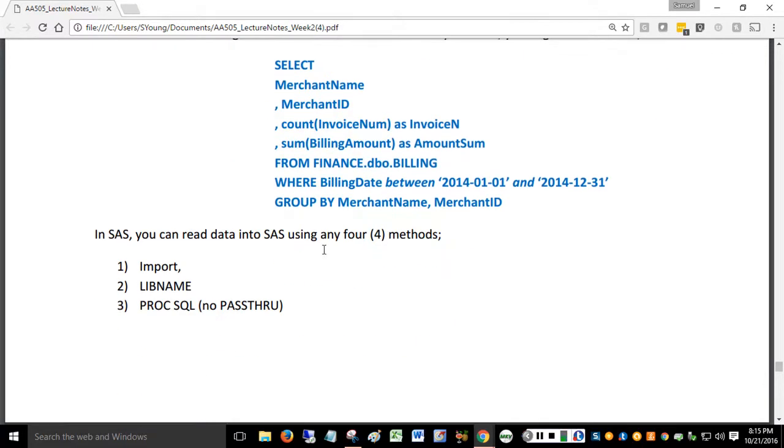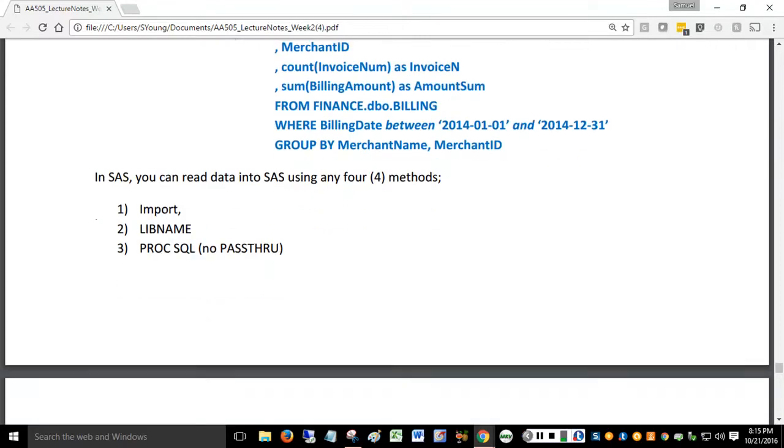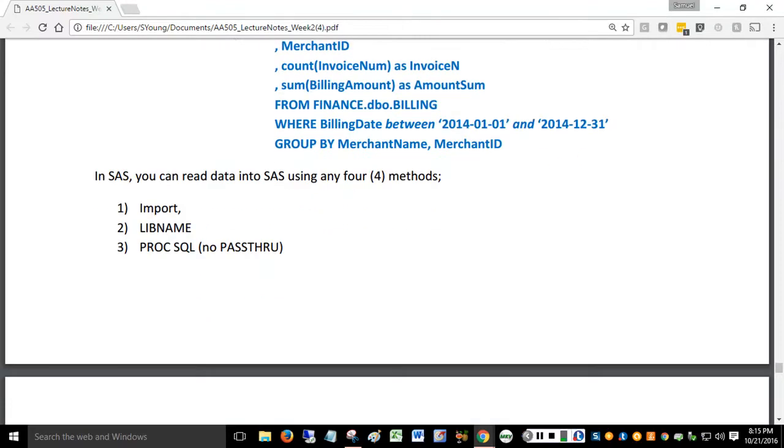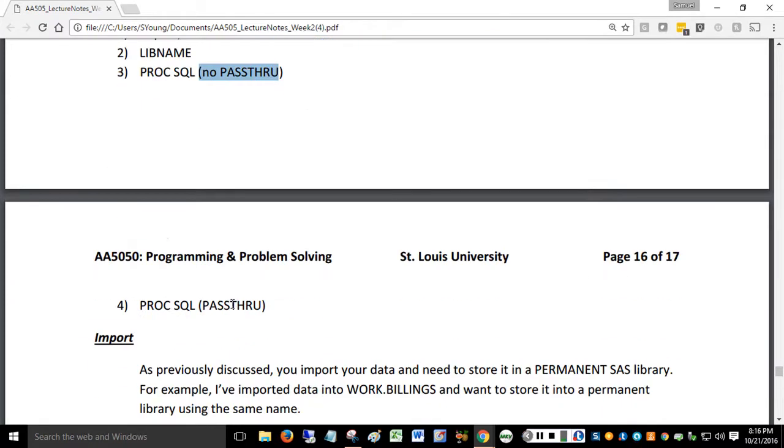So in SAS you can read data using any of the four methods. Import, you can use a libname, you can use an SQL interpreter called, for the procedure, PROC SQL. There is an option on the SQL that does not use something called the pass-through functionality, and then you can use one with pass-through. We'll get to that in a minute.